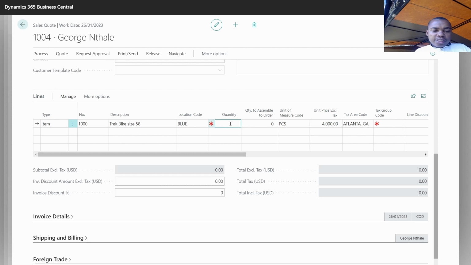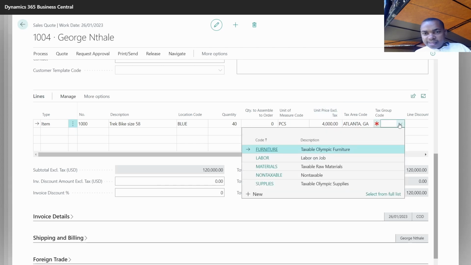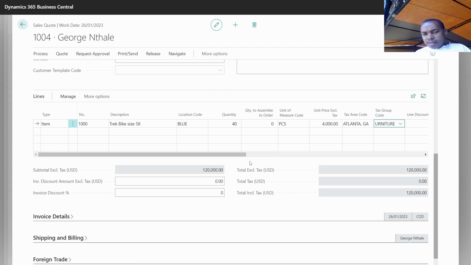Then we also have the quantity. This customer wants like 40 of them. Then we also have the unit price. This one is basically picked direct from the system. Remember, the system is set up, so at the time of creating this item, this bike, we were able to set the selling price, so the system is picking from that point automatically.